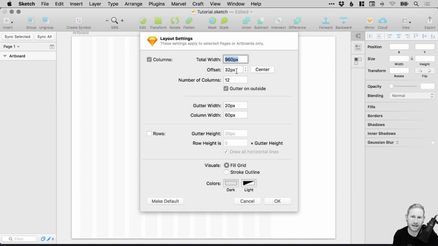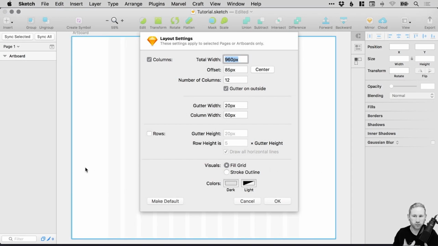Now the offset here depends on the size of your artboard, so we can increase that, and you can see that the guides are moving across the artboard. The easiest thing to do here is, rather than set a specific value, just click on Center and it will centrally position your grid within your artboard.